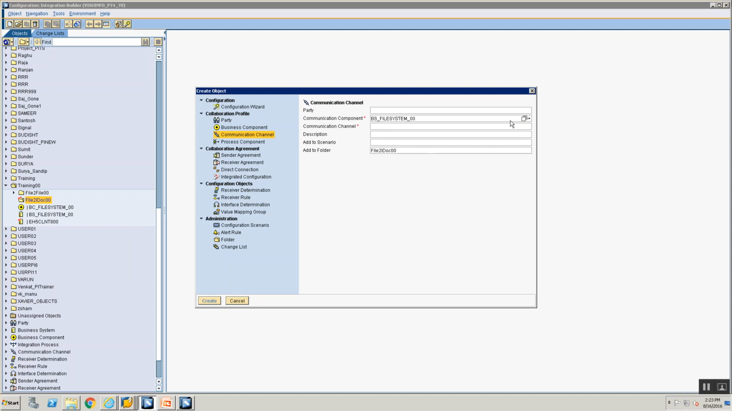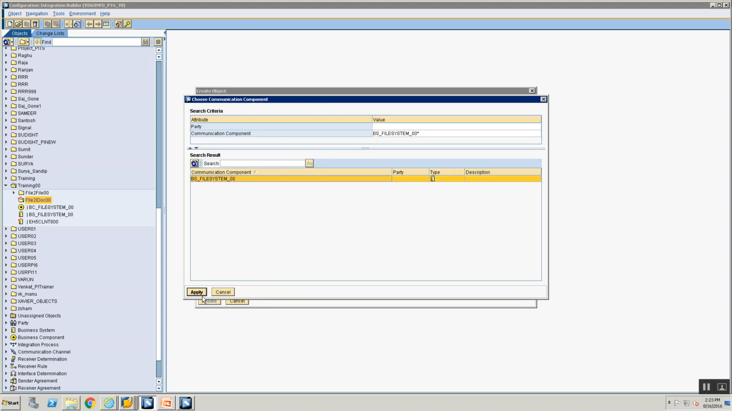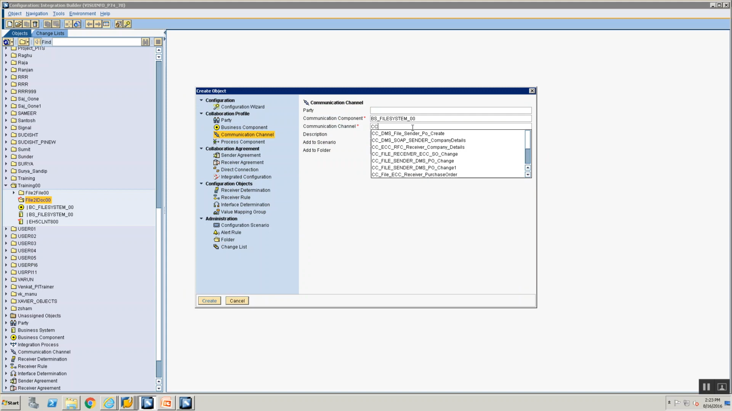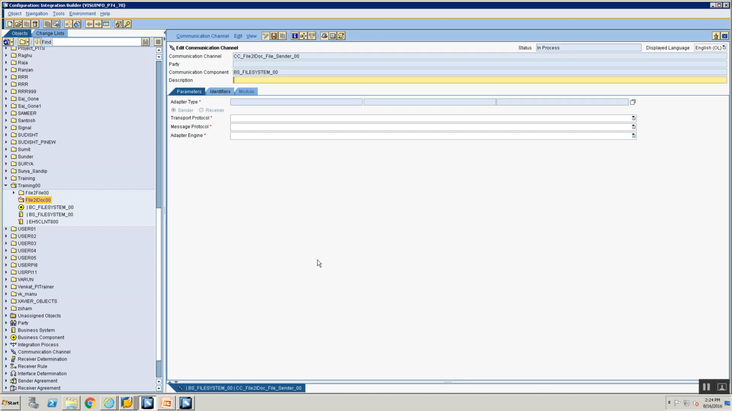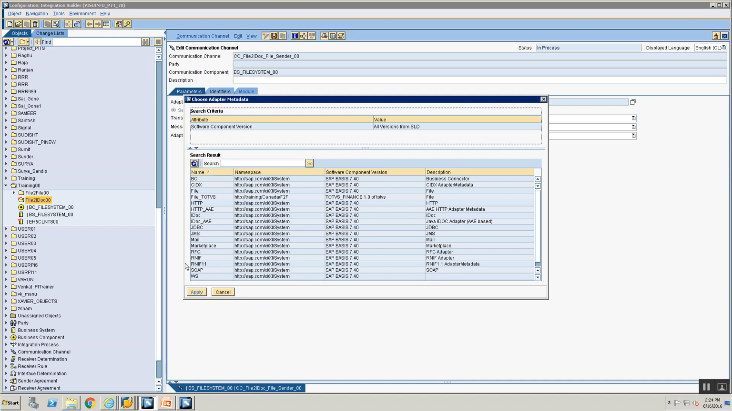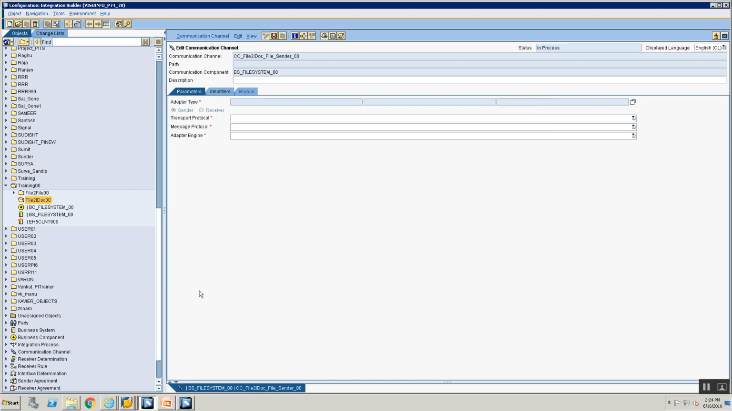underscore 00. Let's use the selection help. Make sure it is visible. Yes. And we'll be calling the sender channel as CC file to IDoc underscore file underscore sender underscore 00. Okay, because this is the sender is going to be a file adapter. All right, and we'll select the file type as file. Okay, file is selected.